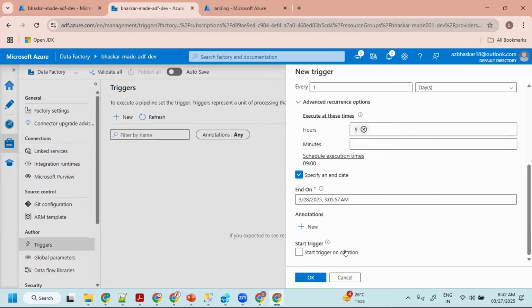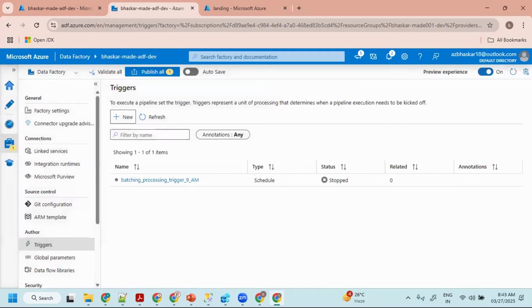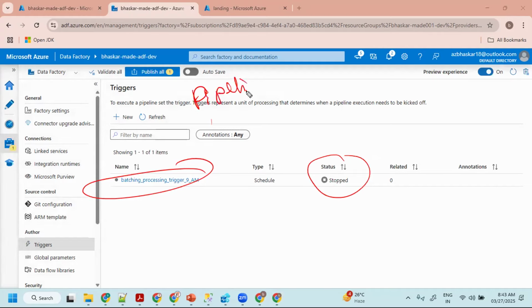Now, start trigger on creation. Basically, in real time, we don't check the checkbox. We are not supposed to start immediately. So let it be unchecked and hit OK. Now the trigger is created. For this trigger, I need to add a pipeline. It is in the stopped status, which is the best approach while doing development. We already have an incremental loading pipeline, and I'm just going to attach it to this.